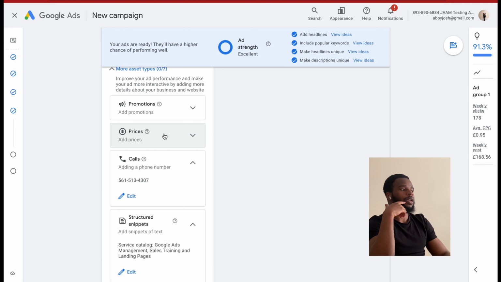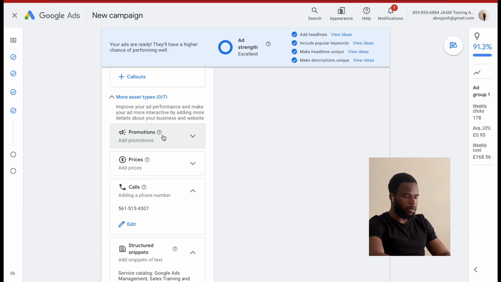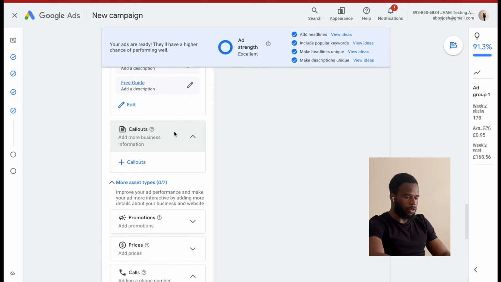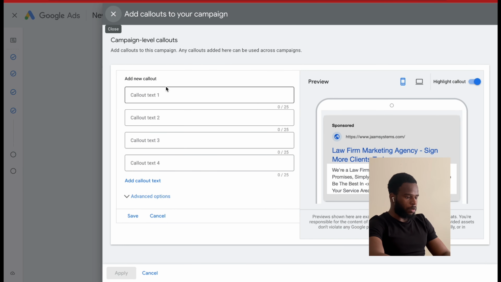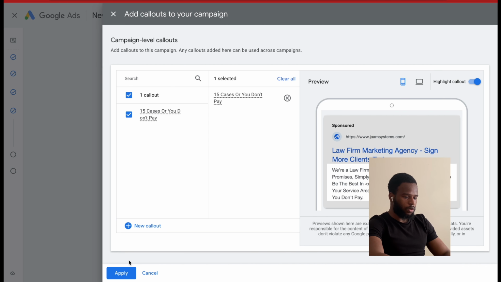It's up to you, obviously, because we want to build people's interest and intrigue, and for them to even find out the price, that might push them to actually get in contact with you. Obviously, you sell your services, and if they're happy, you can make a close from there. Promotions, again, I don't know if this is relevant for lawyers. Callouts, didn't we add our callouts? Okay, 15 cases. Forgot to click on save.